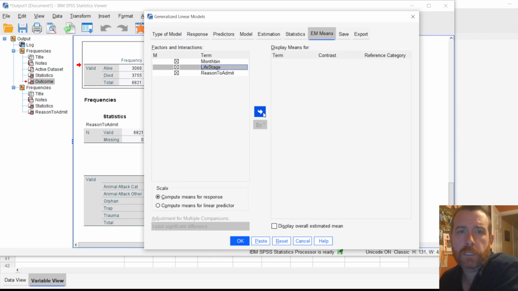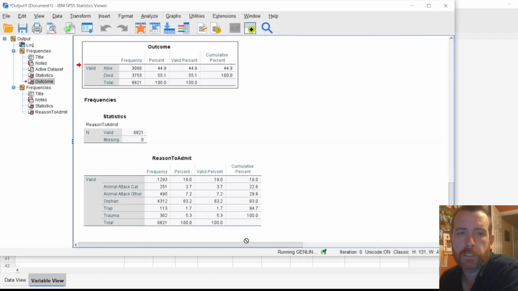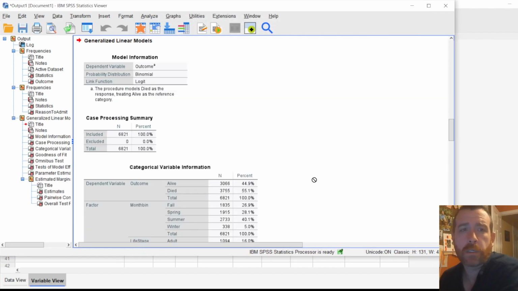And then you can do things like EM means. This is a way to do comparisons between them. So if I want to see, like, life stages, if one of them is worse off than another one, what I can do is compare adult to juvenile and juvenile to infant and infant to adult to try and look at those relationships to help me understand what's going on in the data. So I pulled an EM means out for that. And now that model is done and it's going to spit out.